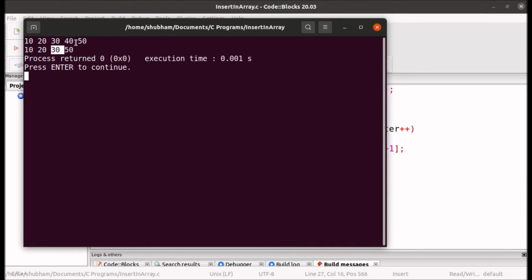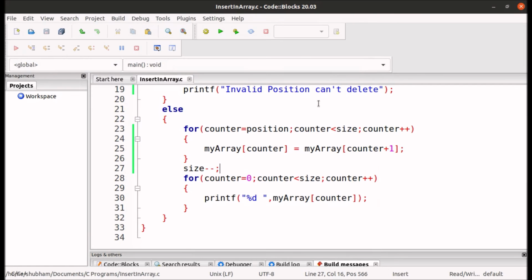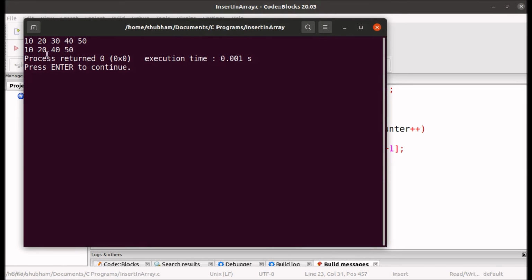the 4th element instead of the third element. So let me make some changes and correct it. So counter equals to position - 1. Now I think it should work. Yeah, I have deleted the third element, which is 30, from the array.